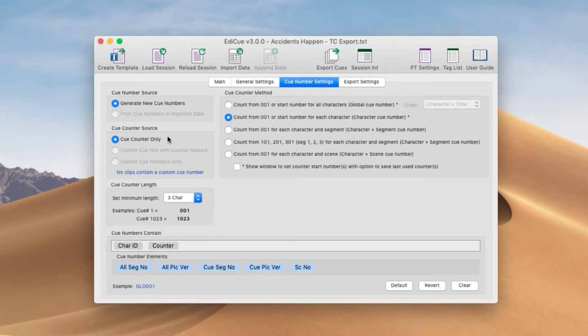The next section here is used in conjunction with the custom queue numbers. So this is only used if you've loaded a Pro Tools session file that contains custom queue numbers. Now, if every clip contains a custom queue number, then this option here is enabled where you can use just the custom queue numbers. You also have the option of just setting a custom queue number for a selection of clips, and then this option here is used where you can use the custom queue number for those clips and revert to the internal counter for every other clip, and then the queue counter will not use the queue numbers or custom queue numbers that have come from those clips.